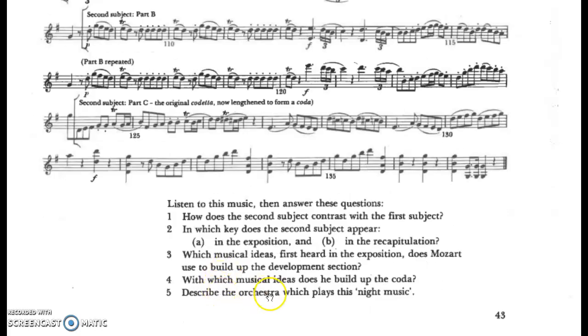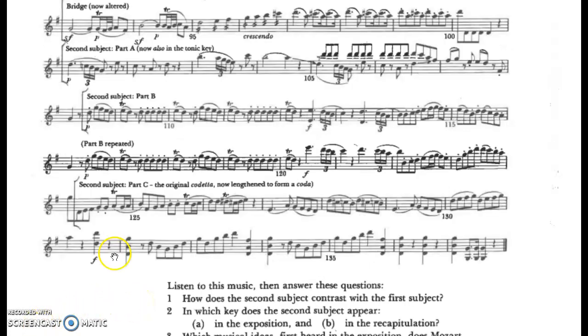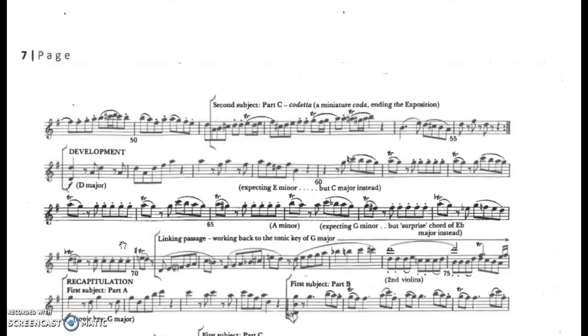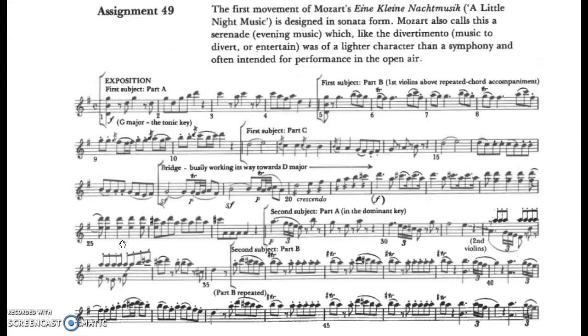And describe the orchestra. So will I have just strings playing? Will I have other parts playing? And then you can answer this on the worksheet. So let's listen to the music.